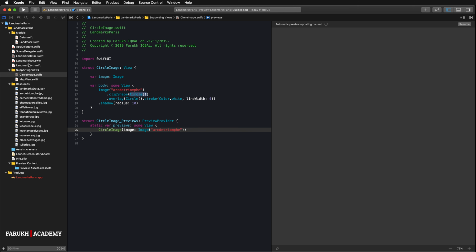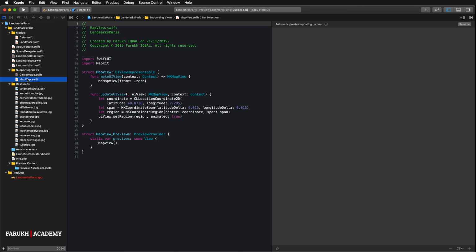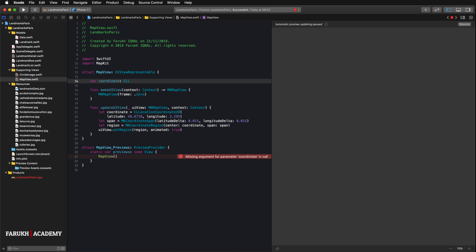Okay, in MapView.swift, add a coordinate property to MapView and convert the code to use that property instead of hard-coding the latitude and longitude. CLLocation, coordinate, 2D.